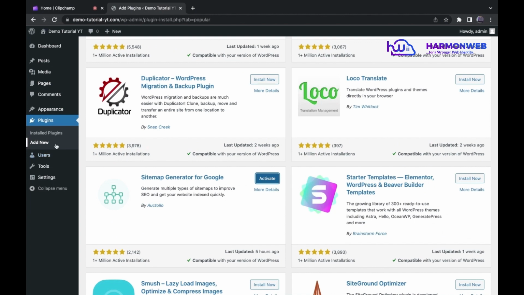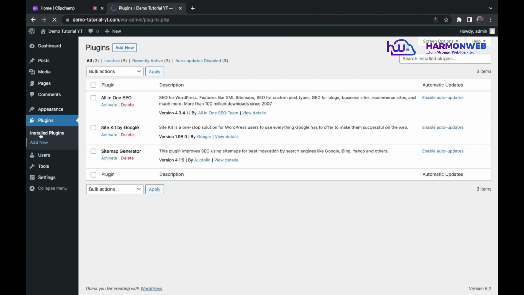Now, all three of them have been installed. We have to configure each of them one by one. I'm going to go to installed plugins. Now, the first plugin I'm going to activate is the All in One SEO plugin. I'm going to click activate.